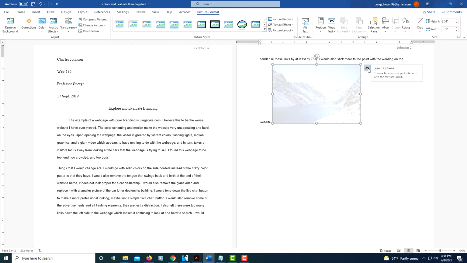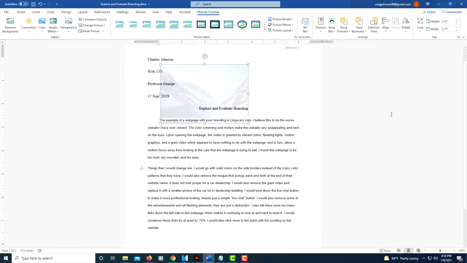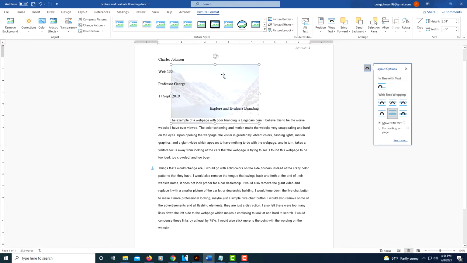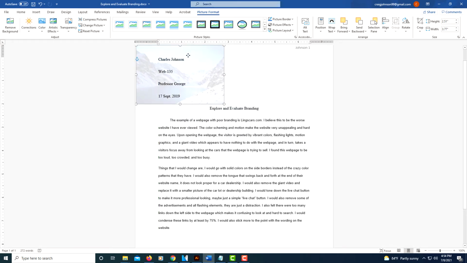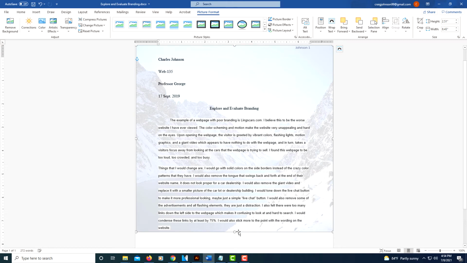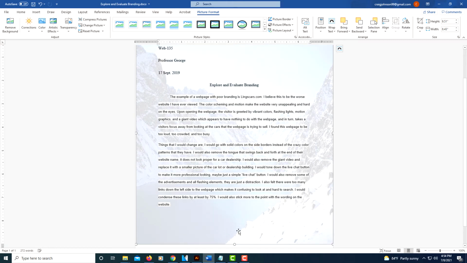And then this little box off to the right here, I'm using Microsoft Word 365. This little layout option box over here, you could select that. And this would be to make a background image. You would put a behind text, and then you would position your image, drag it across, drag it down, and then you would have a background image like so.